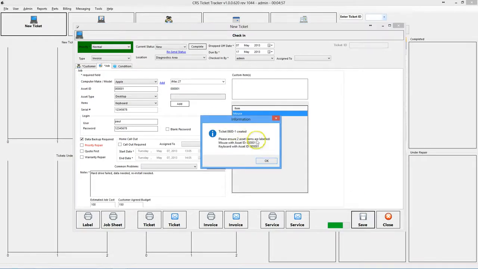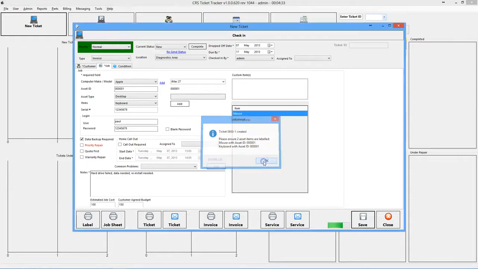It's just telling me there to make sure I've got the keyboard and mouse with the same asset ID as the computer, so we can't get mixed up between other customers. So if you've got your own labeler, or you want to use a bit of masking tape and write it on yourself, then this gives you the information you need to write on. If you have a Dynamo label, then it will automatically print out these labels, so it will print out 3 labels for you, one for the computer and one each for each asset, just so you know you're not going to lose anything.